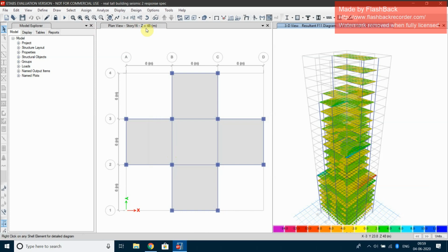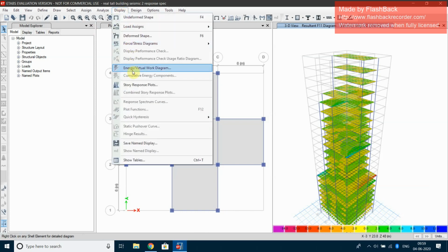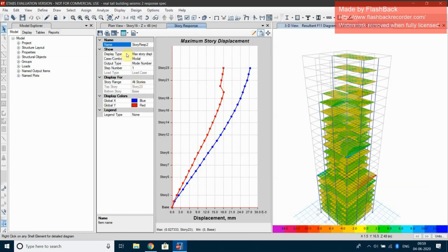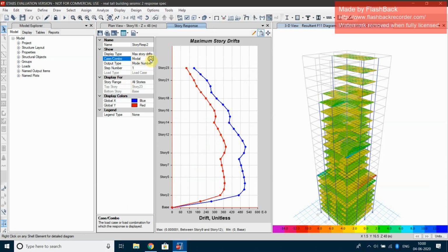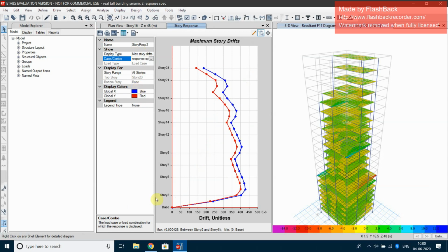And then we can also go to story response plots, select maximum story drift, with the case as response spectrum, and we get the maximum story drift as 0.00428 between story 2 and story 5. As we know, the maximum story drift should not exceed 0.004 times the story height, so it is less than that, and our structure is safe.